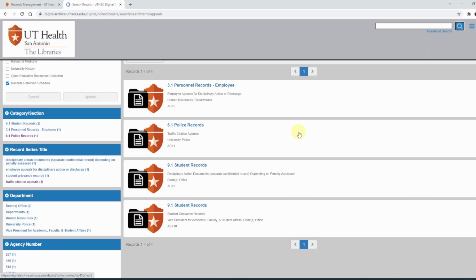Now, in this case, the search is pretty simple because we only got 4 records back, and it's pretty easy to find out which one is the right one since we're looking specifically for police records. So we know that it's the second option here. Now, if you did get more options back than this, say for example you got an entire page of results, there is an easier way to use the filters to narrow down your search.